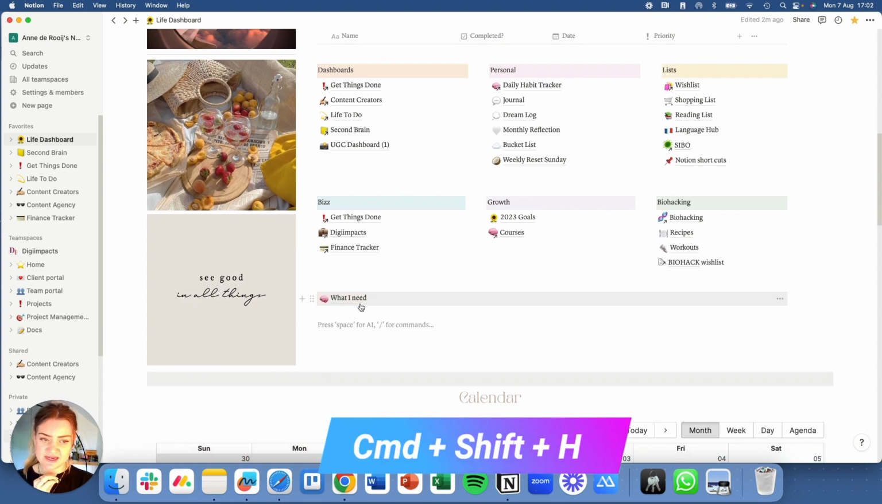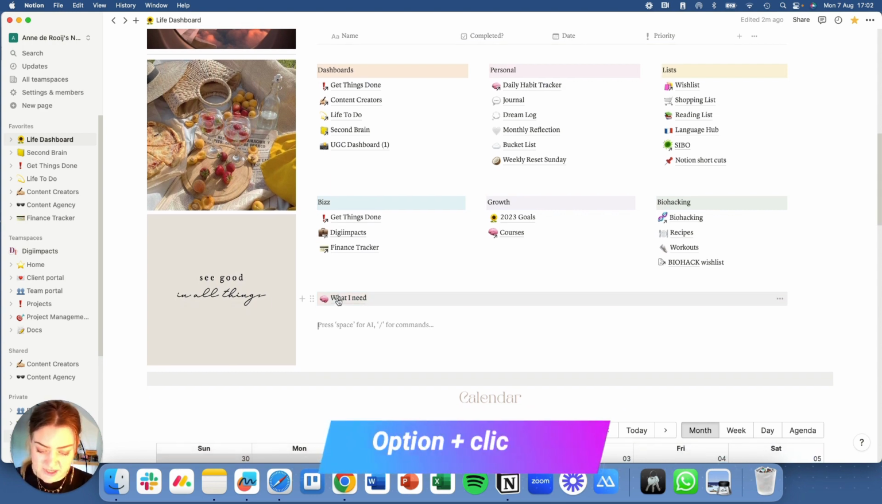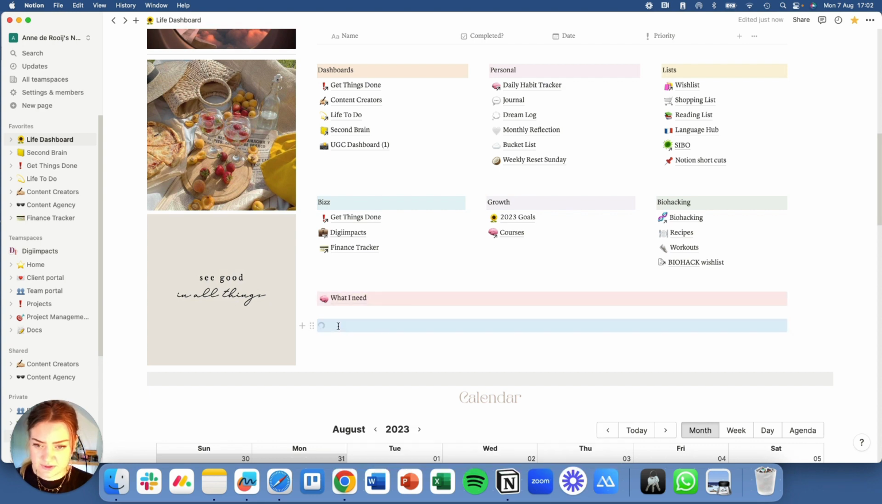And if you want to duplicate, you hold the Option key, and then you click and you drag. So easy.